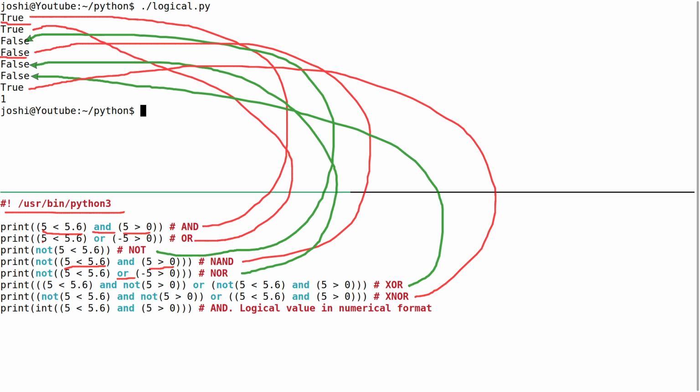Now suppose like C and C++, we want the default output to be in terms of zeros and ones. So this is the technique. You just use the word int. It means convert it into integer. So this is the same statement as the AND one, and what was the output? Output was true. So here in this case, it has to be 1. Now you can see here, it has printed 1. It has printed 1 here.